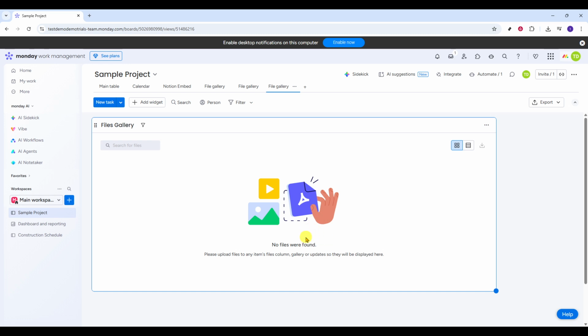And that's it. You've opened the Files Gallery from your board and confirmed whether files are available.